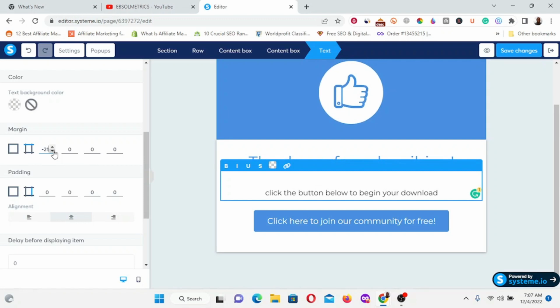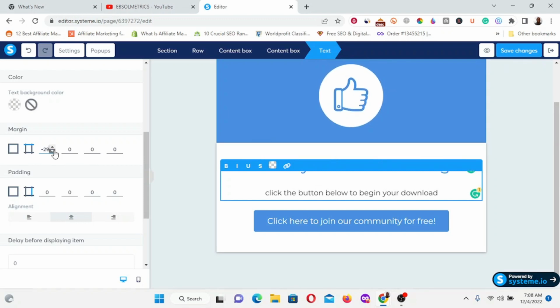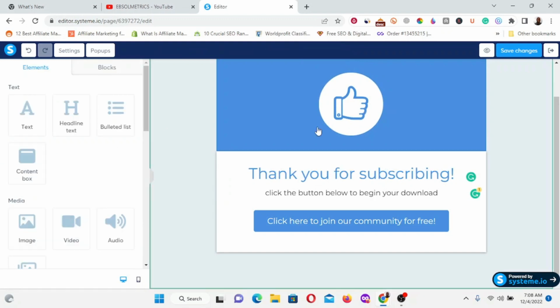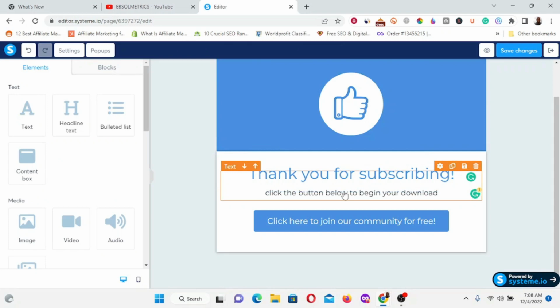So margin is the spacing outside the border, while padding is the spacing inside the border. So that's how it looks like, right? I think you can see I've reduced it. So everything is now looking good. You can see it's now more closer, so it's not that far away. So once you are done, you can change this image.